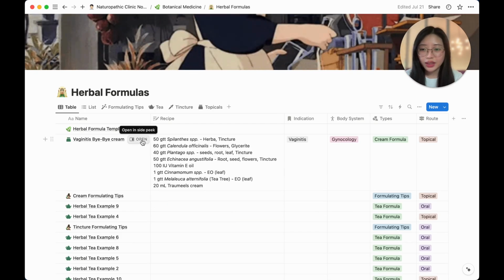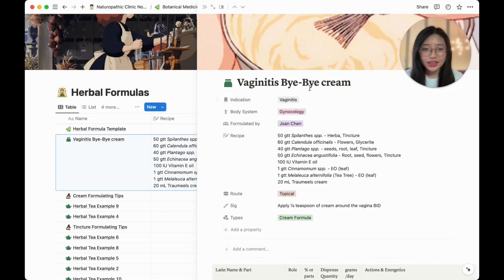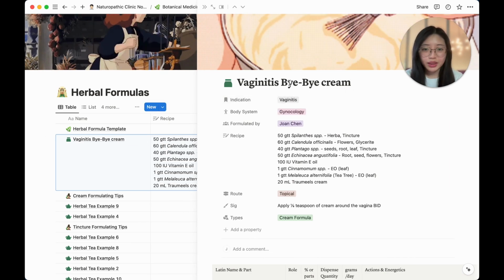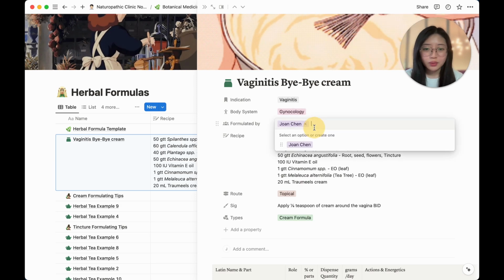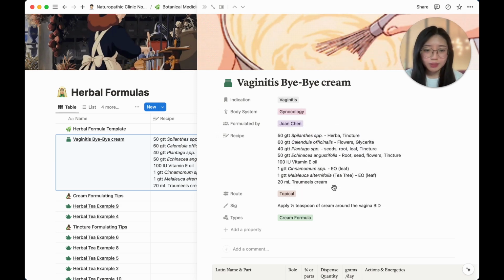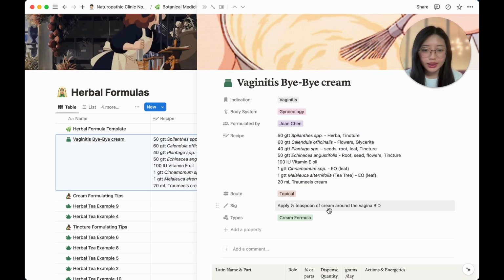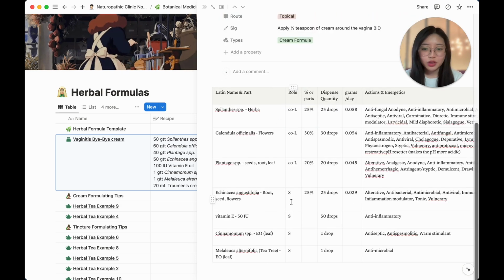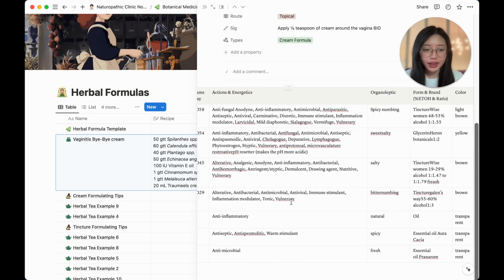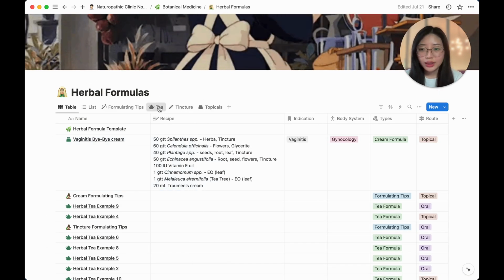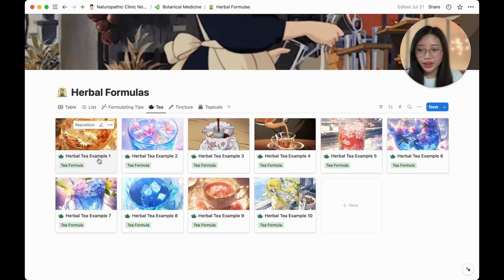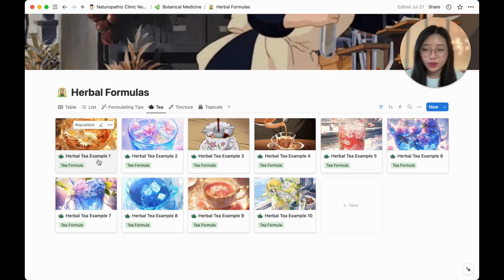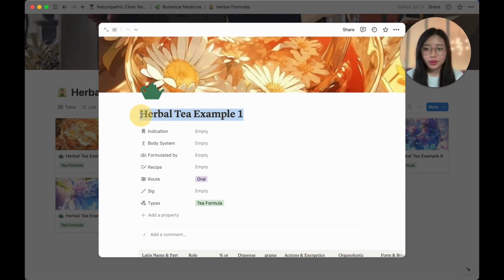Here we have an example, vaginitis bye-bye cream, and you can put in its indication, which body system it's working on, who formulated it, its recipe, route, sig, types, and a more specific table so you can recreate it. So under tea, I put in some pretty pictures for you so you can decide if you want to use it or you can delete them. Let's say we want a sleepy tea.